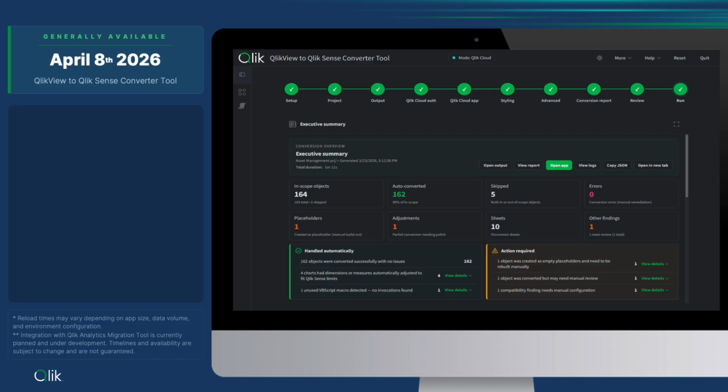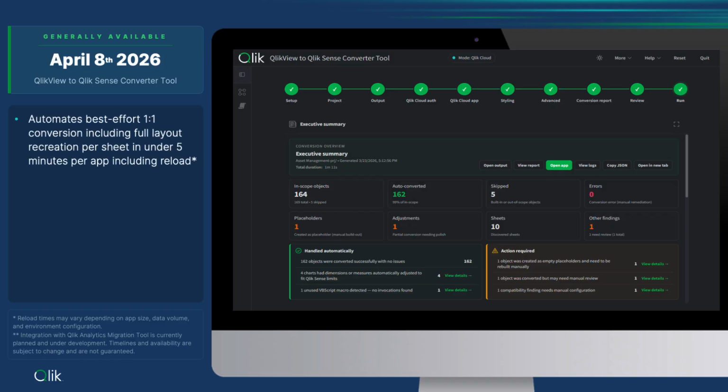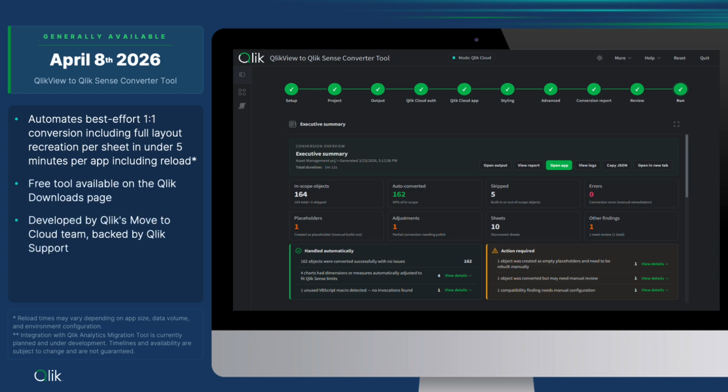Sure. The QlikView to QlikSense Converter tool is a new tool that we built from scratch to convert QlikView applications to QlikSense. It is generally available today as of April 8th from Qlik Community via Qlik Downloads. And it essentially automates one-to-one conversion of your QlikView applications, including the full layout in under 5 minutes per app. It's a free tool, as I mentioned, developed by Qlik's Move to Cloud team, and it's supported by Qlik Support. And going forward, it will be integrated into the Qlik Analytics migration tool.